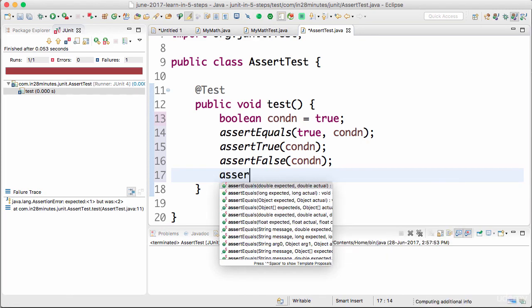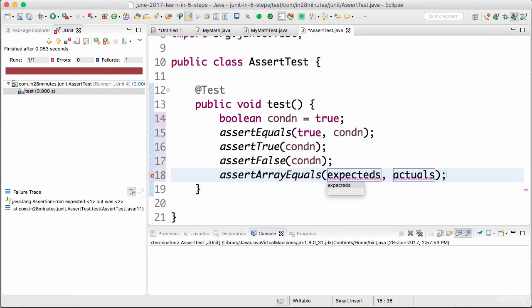The last one is to compare arrays. If you want to check whether two arrays are equal, then you can use assert array equals. If you are getting an array as a result, and you want to check all the values in that specific array, then you can use assert array equals.